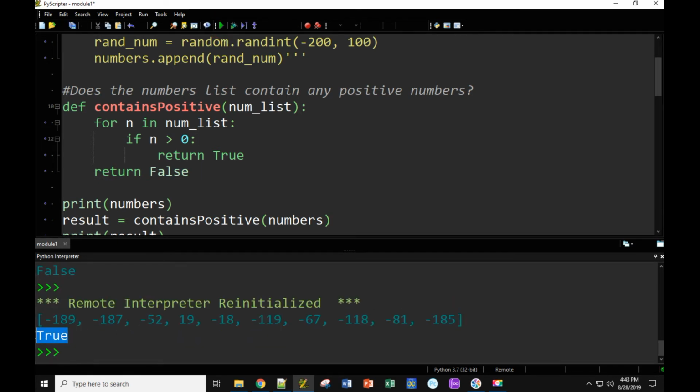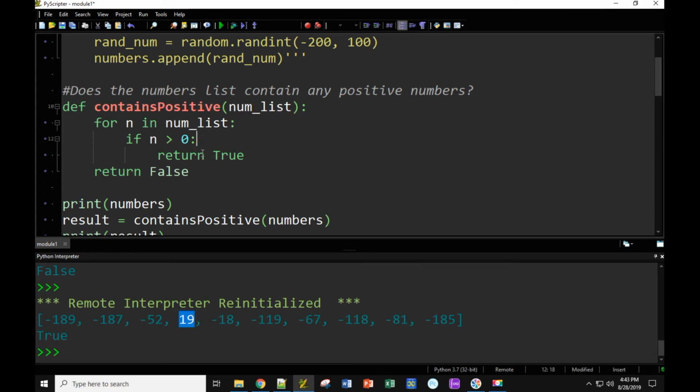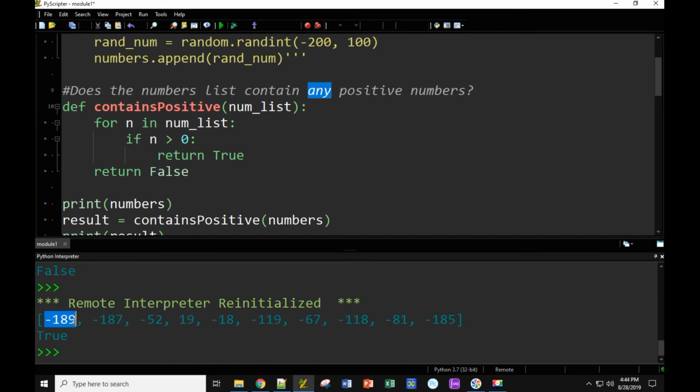All right, now it says true because there is that positive number, that 19, in this list. All right, so what I changed was I deleted the else. I unindented the return false so that it was outside of this for loop. This is how we check if there are any of something in a list. We have to check every single item because it could be anywhere, right? It doesn't have to be the first value.